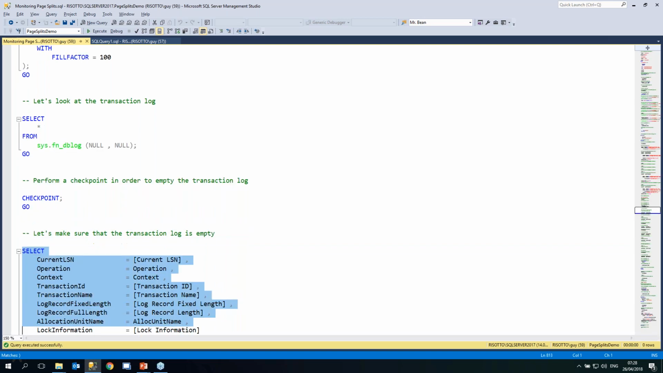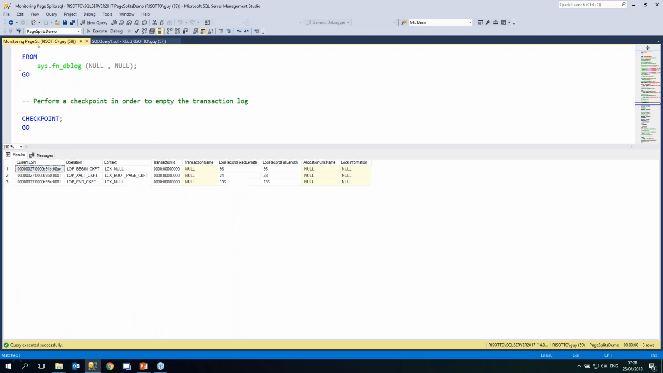So now if I look again using fn_dblog, this is the content of my transaction log right now. Okay, so we just have the checkpoint itself. Everything before the checkpoint was truncated. We have the begin checkpoint operation. We have the checkpoint itself. Okay, and we have the end checkpoint operation. Okay, so this is how it looks in the transaction log.